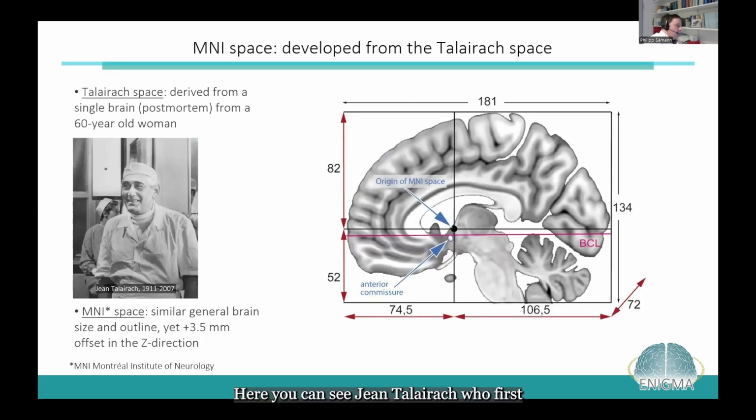Here you can see Jean Talairach, who first developed this idea of a spatial standardization of, in this case, neurosurgical procedures. He used the post-mortem brain of a 60-year-old woman to develop a certain geometric alignment system using the anterior and posterior commissure of the brain to create a plane parallel to the ground, and then also bring it to a normative size.